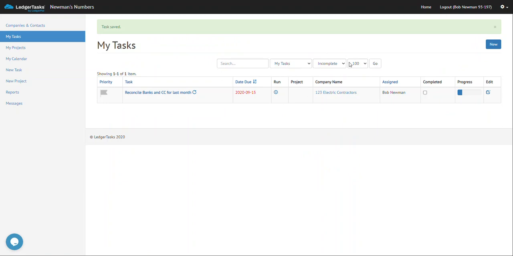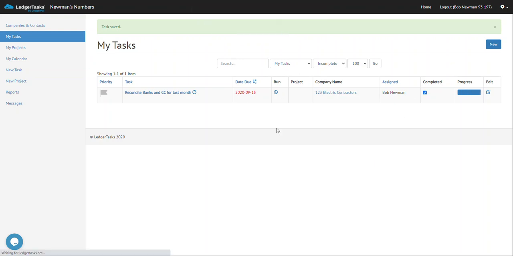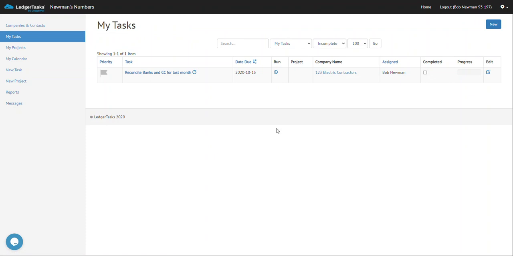The filters at the top of the page show that we're filtering just my tasks, not everybody's tasks. We're filtering just incomplete tasks. So for instance, if I click this as complete now, it's going to ask, are you sure? Say yes.